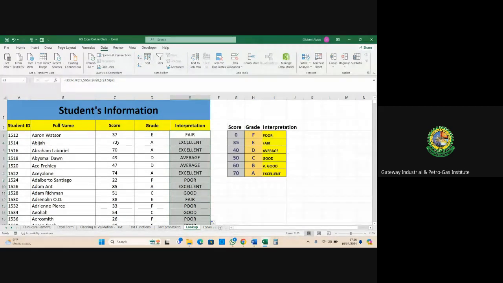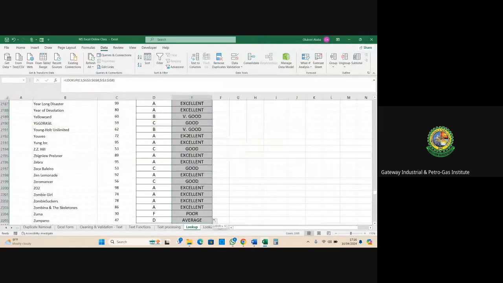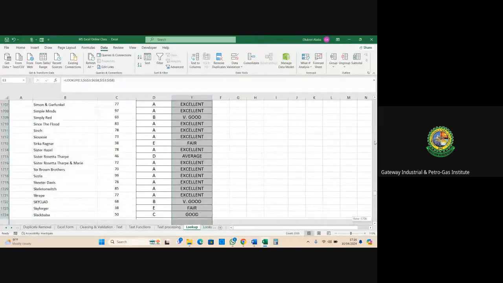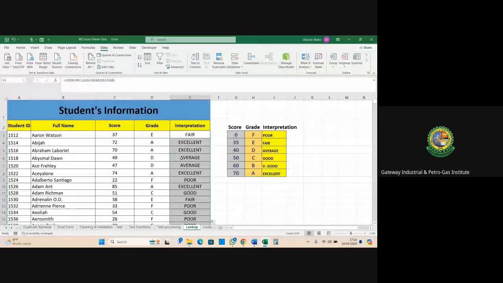So you see 72 is A and it is excellent. Make sure you check down like I normally say. You see that 47 is D and the interpretation is average. If you use this kind of function when you're working, there will be no error in your work. So that's how the lookup function works.